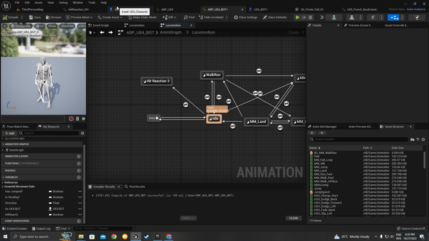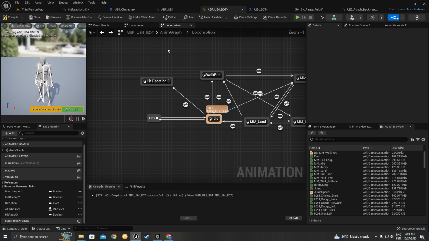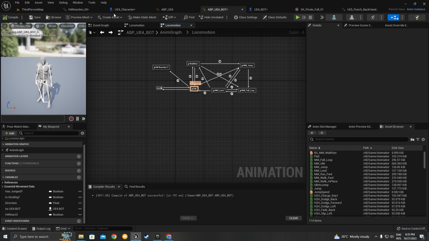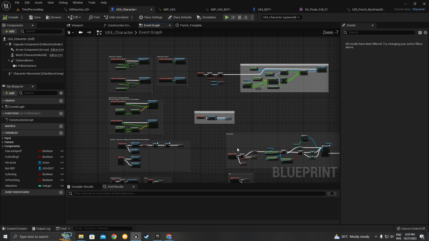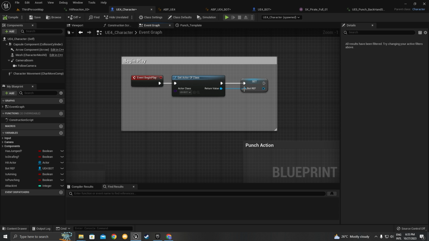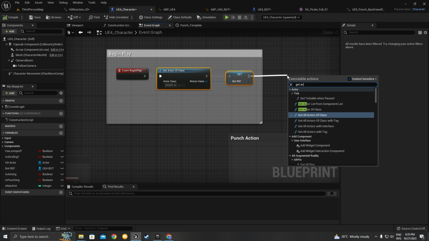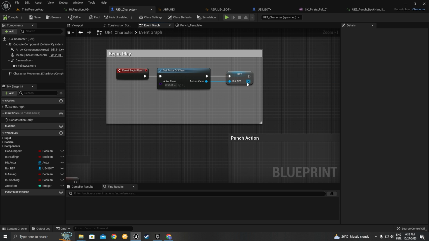We can do this inside the character animation blueprint. So just make sure your animation does not loop, so loop animation is off. Inside our character's blueprint, what we can do here, inside the begin play, we can get actor, and then we can get the mesh.